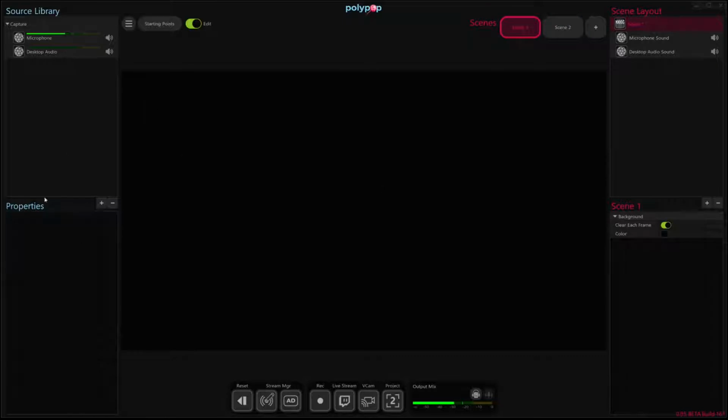So on the left side of the application, we have the source library. Here we can add in all the various inputs we want to be able to work with. Things like webcam, mics, 3D models, images, audio clips, etc. We can also add web services here and other inputs that generate alerts. These alerts in turn can be used to influence stuff in our scenes.